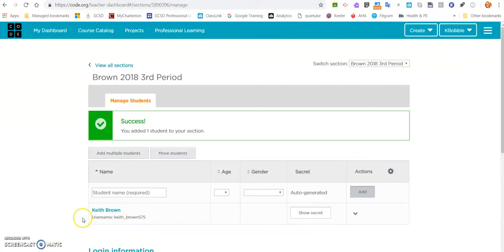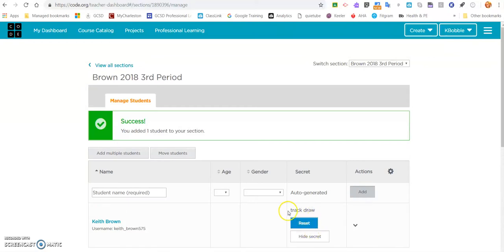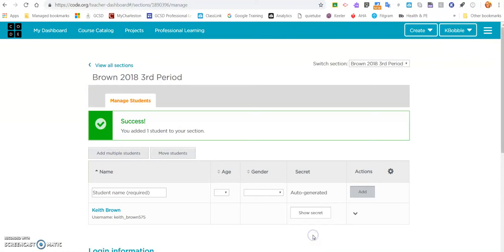Now you'll see that one person's name, that's my login. And if I wanted to show my secret password for this one, I would click it, and there's track, draw. That is my secret password that I would use to get into this particular class. I'm going to hide that one. And I could actually reset this one if I wanted to. Alright, so that's the way I'll do that.